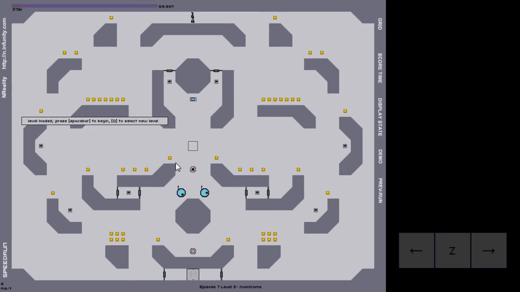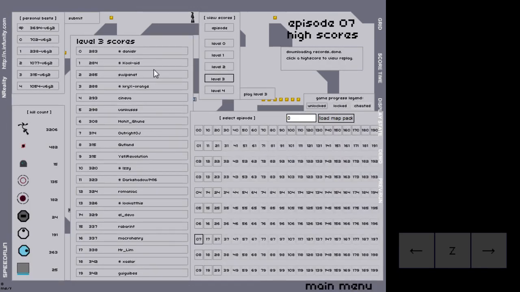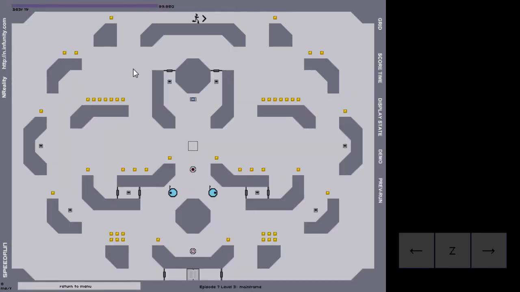And ideally you can bounce off of this corner here onto this slope and then bounce off of that corner there. I'll show an IL replay to give you an idea.